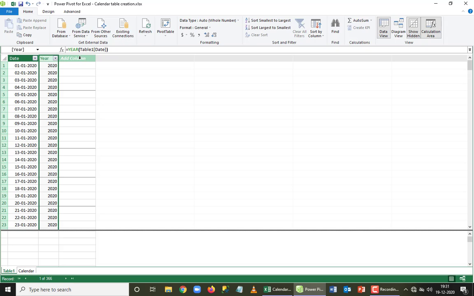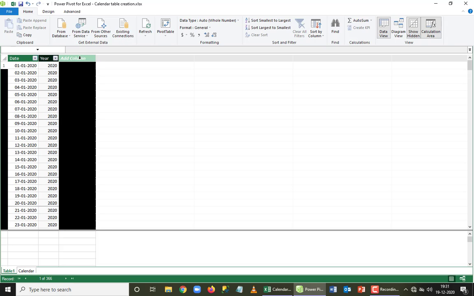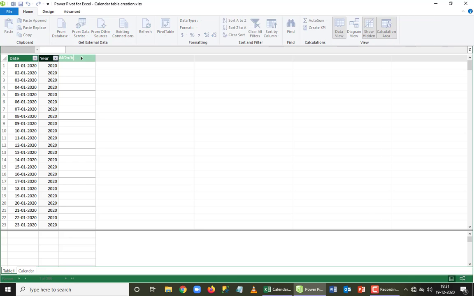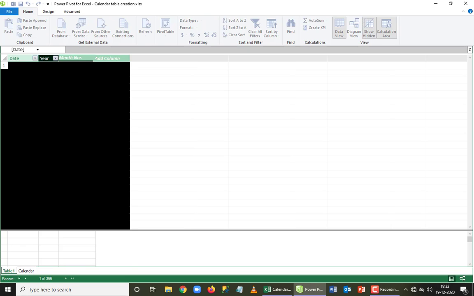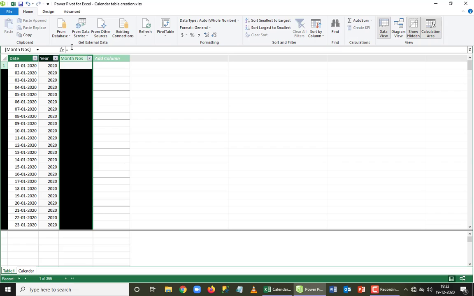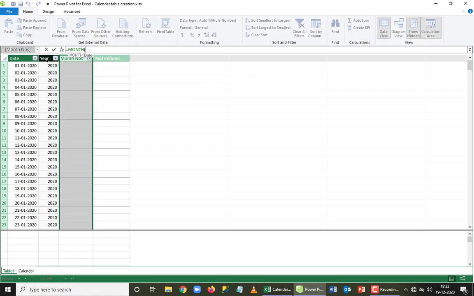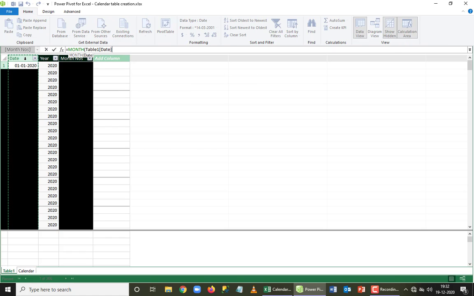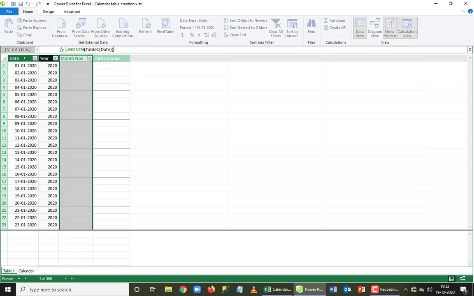So now I'm going to add the month number here. So again, I'm going to rename the add column name called month number, and then it automatically pops up and shows an equal symbol in my formula bar, and I'm going to add month, and then I'm going to again select the date field here and then close the bracket and give an enter. It automatically pops up and gives you what the month number is.